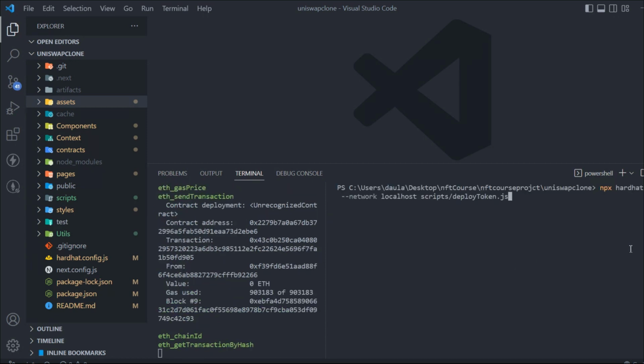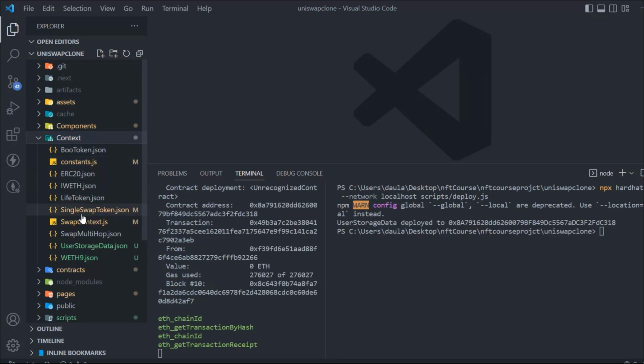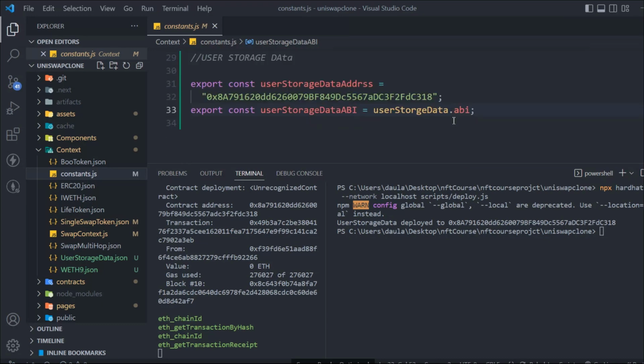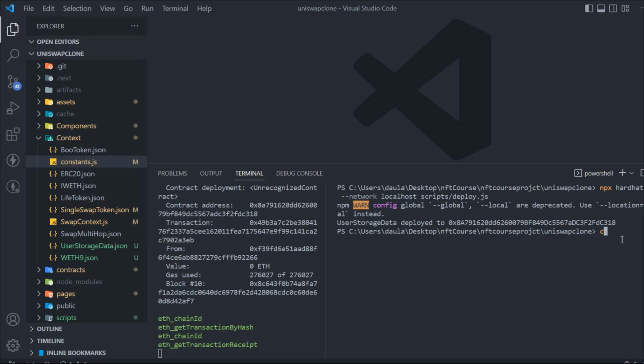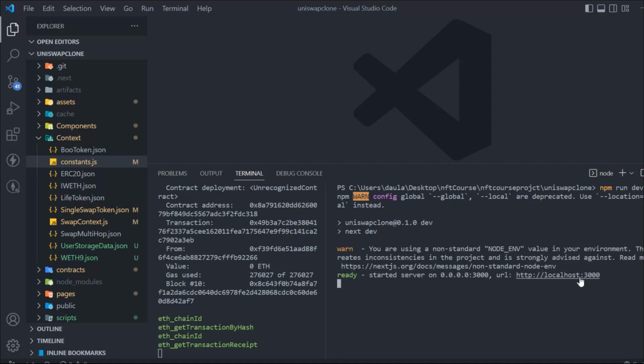Now we simply deploy our deploy script, and let's see what the address was. The address is the same, so we don't need to make any changes. Okay, now we can start the application. npm run dev. Click on this local link. Here you are.